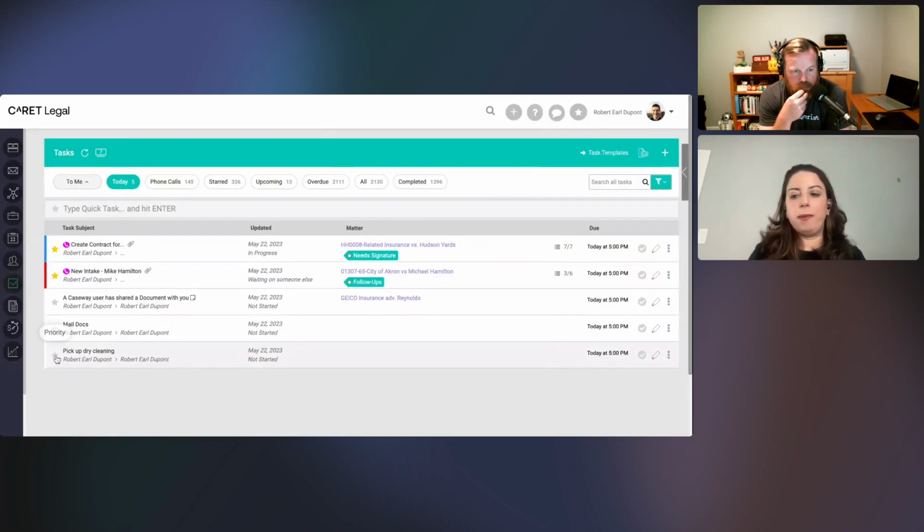If this is a can't miss deadline, I can star the task and it will float up to the top of my task list, making it a top priority. And it will stay there until I either deprioritize it or mark it as completed, in which case it'll get filtered away because I've completed the task.